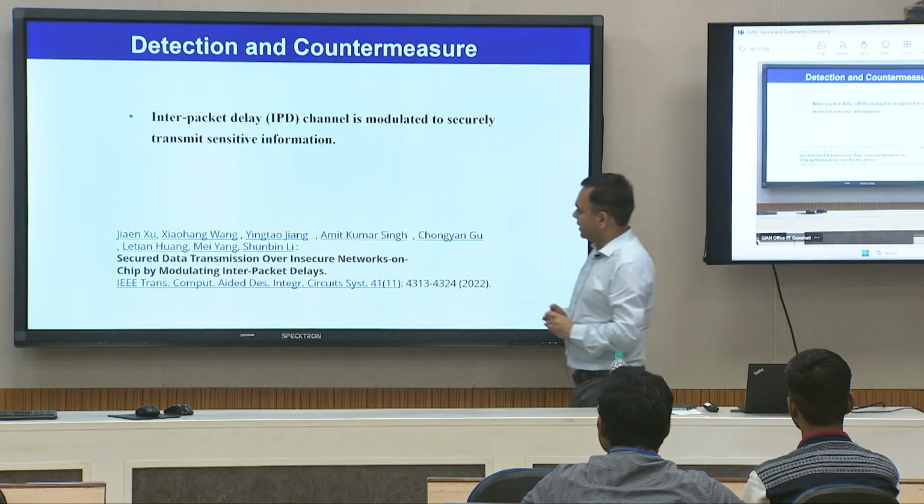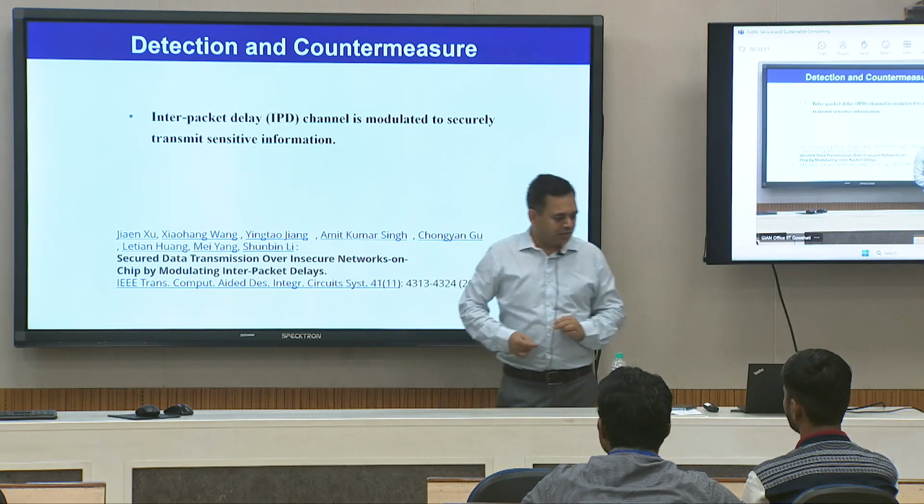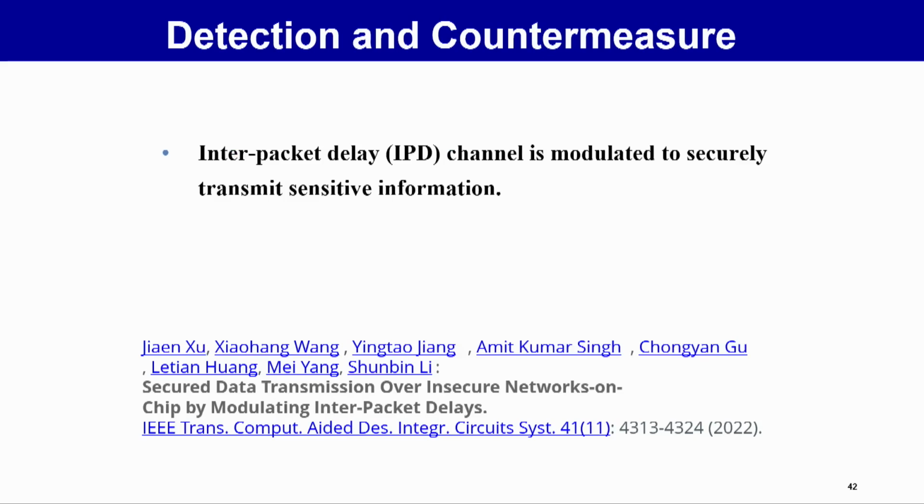More details are in this paper. This is a transaction paper from 2022, so you can look there for more.